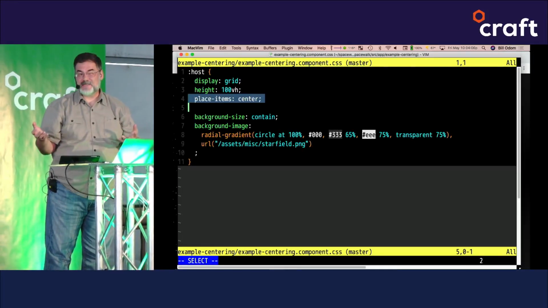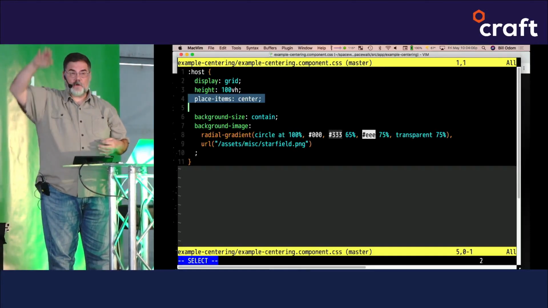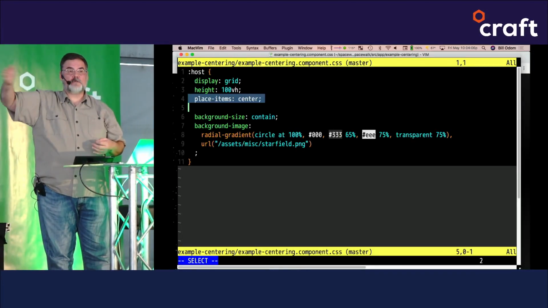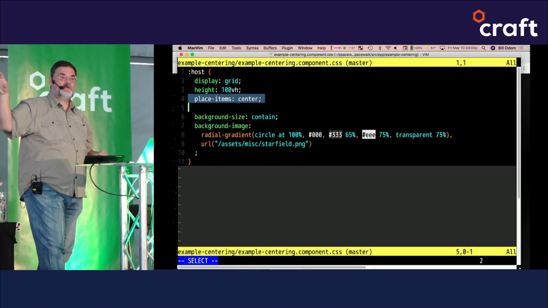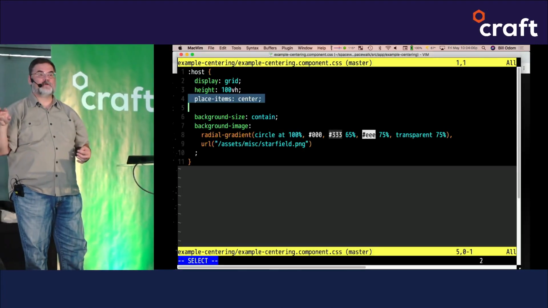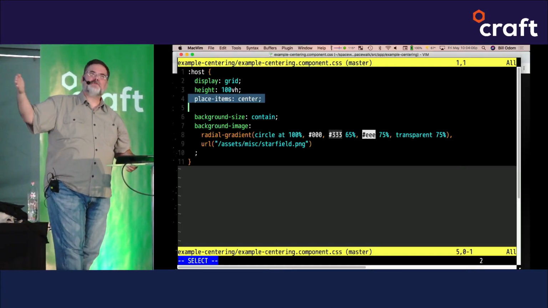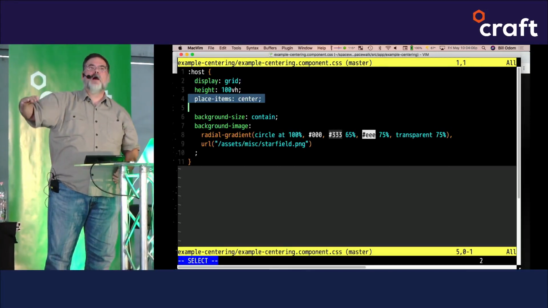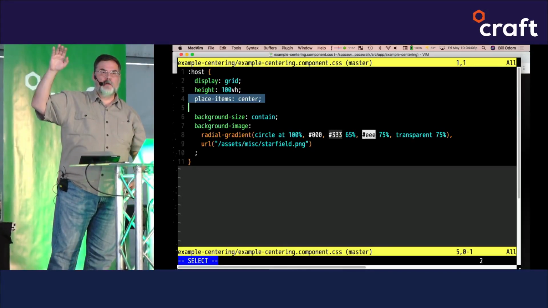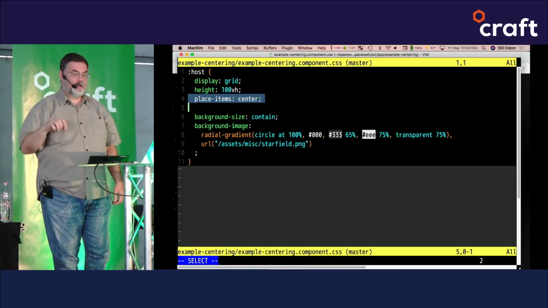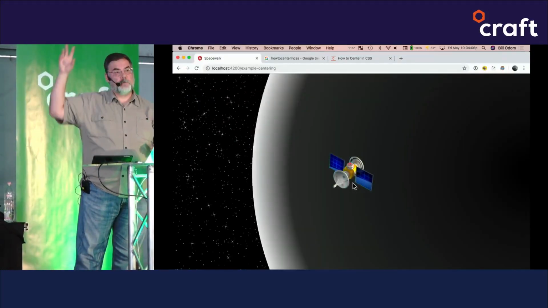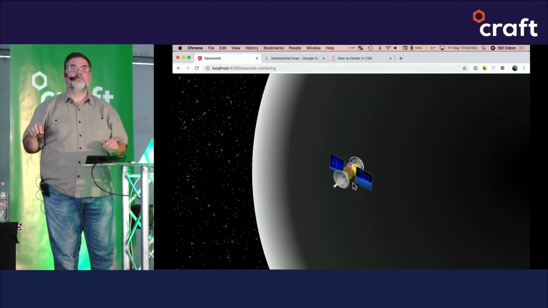There actually is a trick to tell them apart. Aligning things is vertical, justifying things is horizontal, and if you think about your word processor and justifying text left, right, or center, you'll be able to remember, oh yeah, justifying things does it this way, aligning it does the other way. But if you really want to put something in the very middle of the page, all you need to do is place items center.